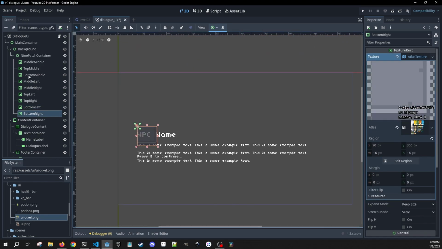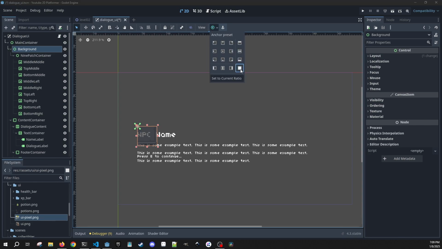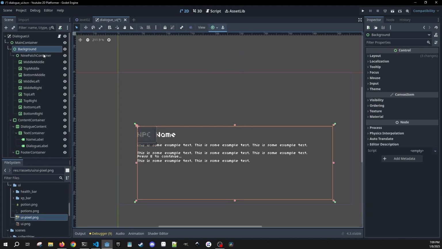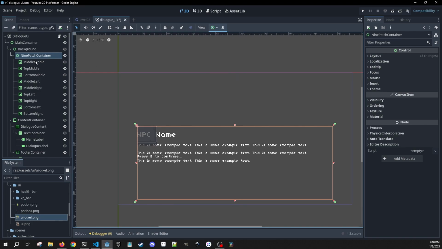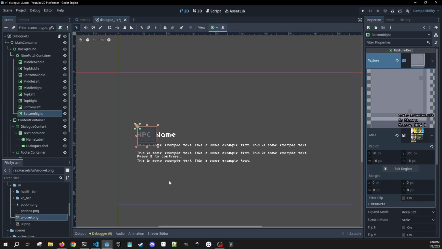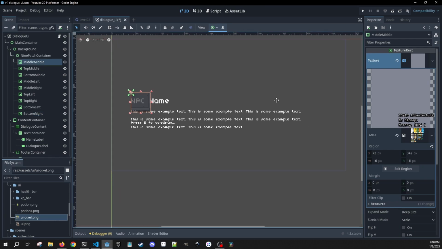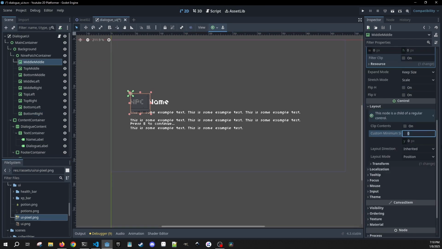Okay, so now that's set up, we want to go back in to our background here. We want to make sure that this is a full rect. We also want to make sure that our 9-patch container is a full rect. And now we have to start setting up some properties on each one of these textures so that they're going to be properly fitting inside of our text box here. So for right now, we're going to go to our middle, and the layout here, we're going to have the custom minimum size. We want it to be 40 by 40.